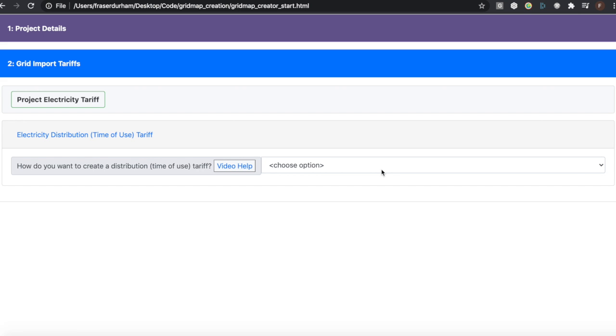So the distribution time of use tariff is a specific tariff that you can enter if you have a tariff that is related to a color, typically green, yellow, or red. In a lot of smaller commercial or domestic properties, you won't see this tariff. It will be embedded within your day or night tariff.